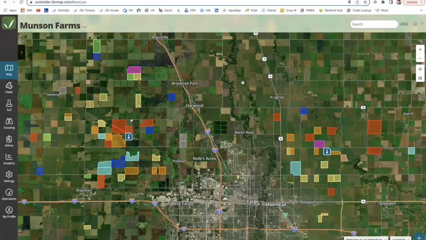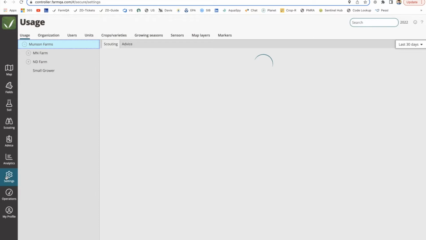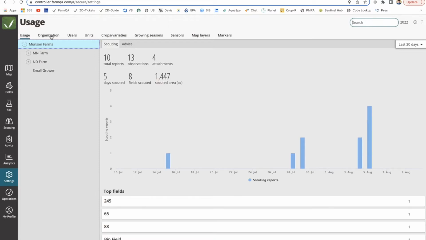So like I said, Planet is more of a raw data image capture solution, and we are a platform to help you visualize and to process the images into useful use cases in the ag industry. What you're looking at now is FarmQA Controller. This is our web platform. And the first thing I will be showing you is how to set up Planet integration and to get the images flowing into your account.